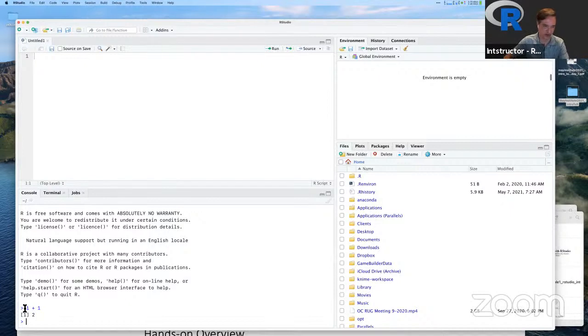Let me parse this out because the output looks a little strange here. A couple of things to note. Do you notice that this is in blue here? It's a little hard to tell, but there's this caret sign here, which is saying, hey, I'm R, I'm ready to accept your expression. That's what that caret means. And it's also in blue. So your expressions are being typed in blue.